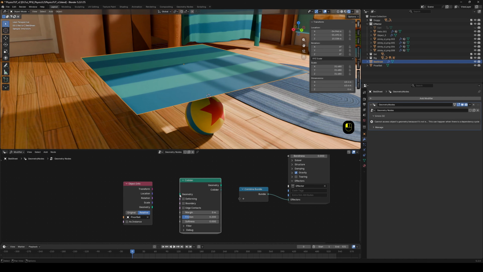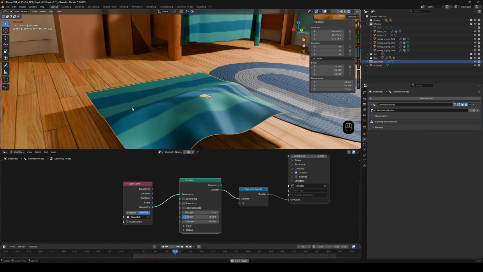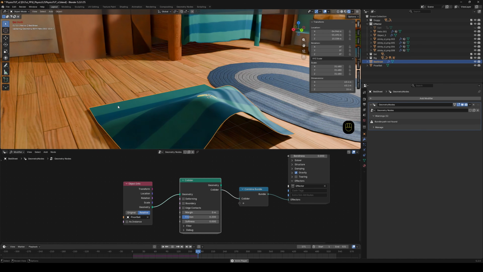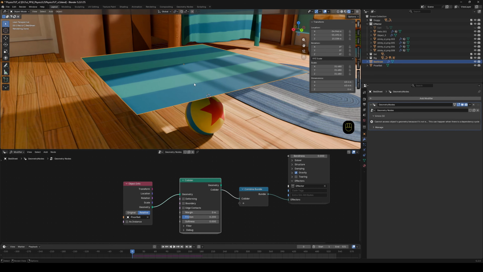Now, in addition to the object inside the effector collection, we also have our ball connected directly through geometry nodes. Now, if I press play, you can see that the ball is interacting with the cloth. But there is some penetration happening between the two objects. The advantage of this setup is that the collider is now completely managed through the cloth object. The ball itself doesn't need any modifier. Everything is controlled from this single geometry node setup.